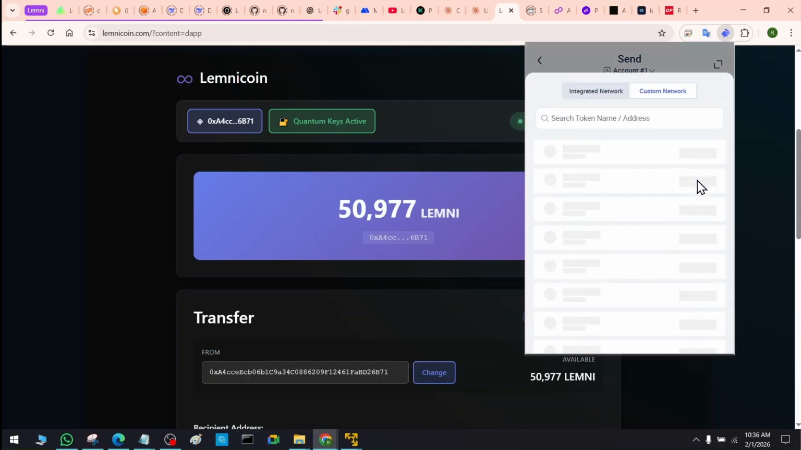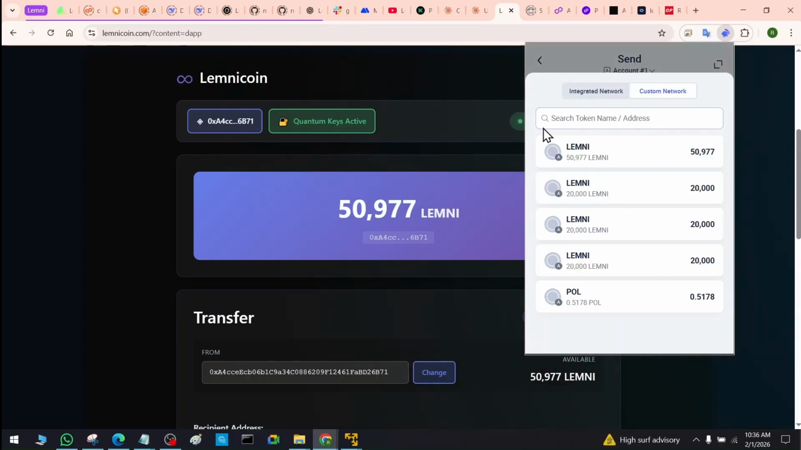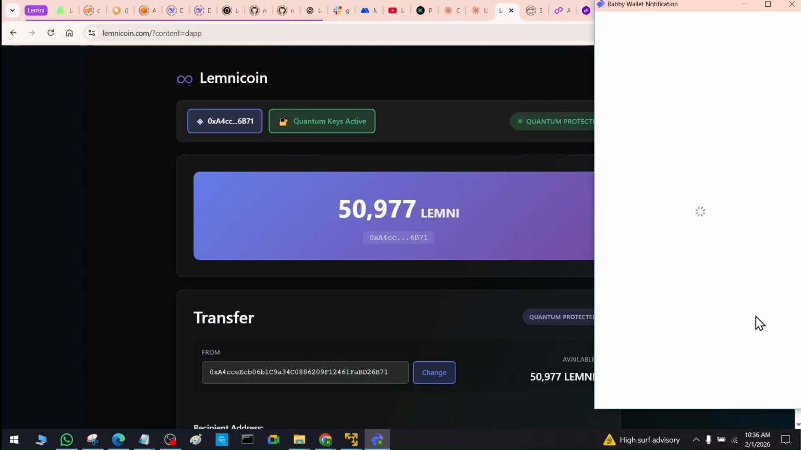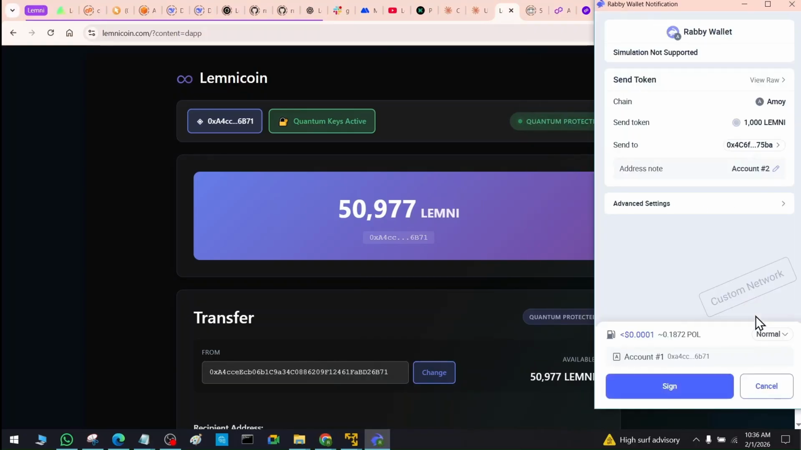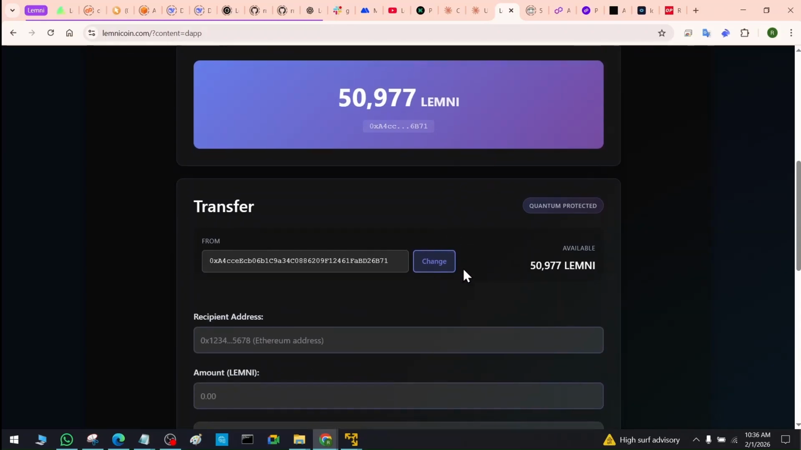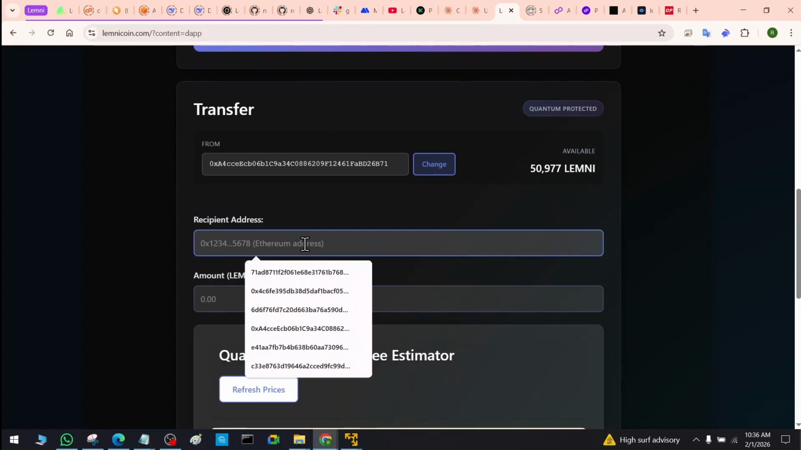I have a couple Lemnicoin you're going to see here because this is on a test net and we're just testing and redeploying things out. And this video is just put together to demonstrate things. So I go to send 1,000 Lemnicoin to this other account in the normal fashion, and it looks like it went, didn't it? But it didn't. I still have 50,977 Lemni in this account. Without using the quantum-resistant keys and quantum-resistant signing, nothing is going to move.